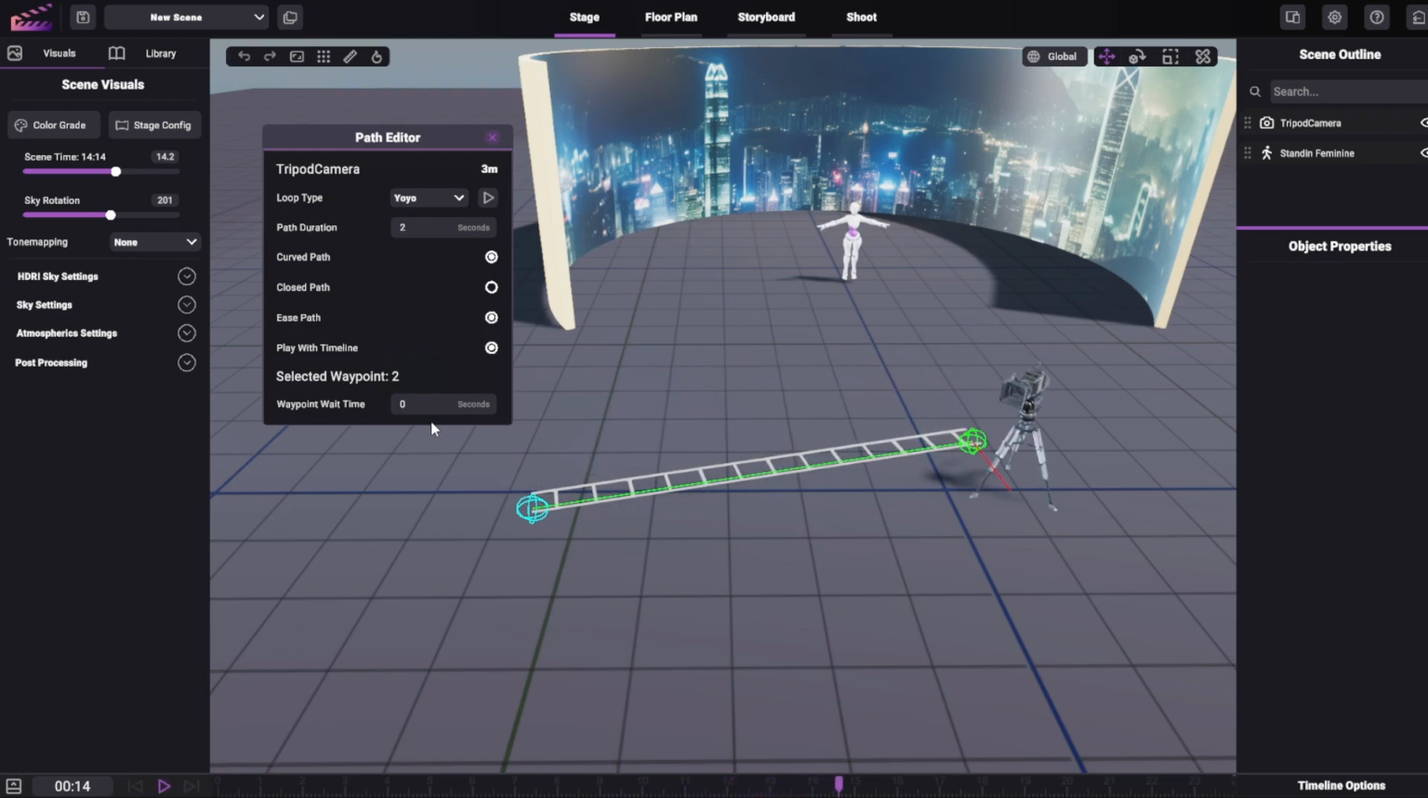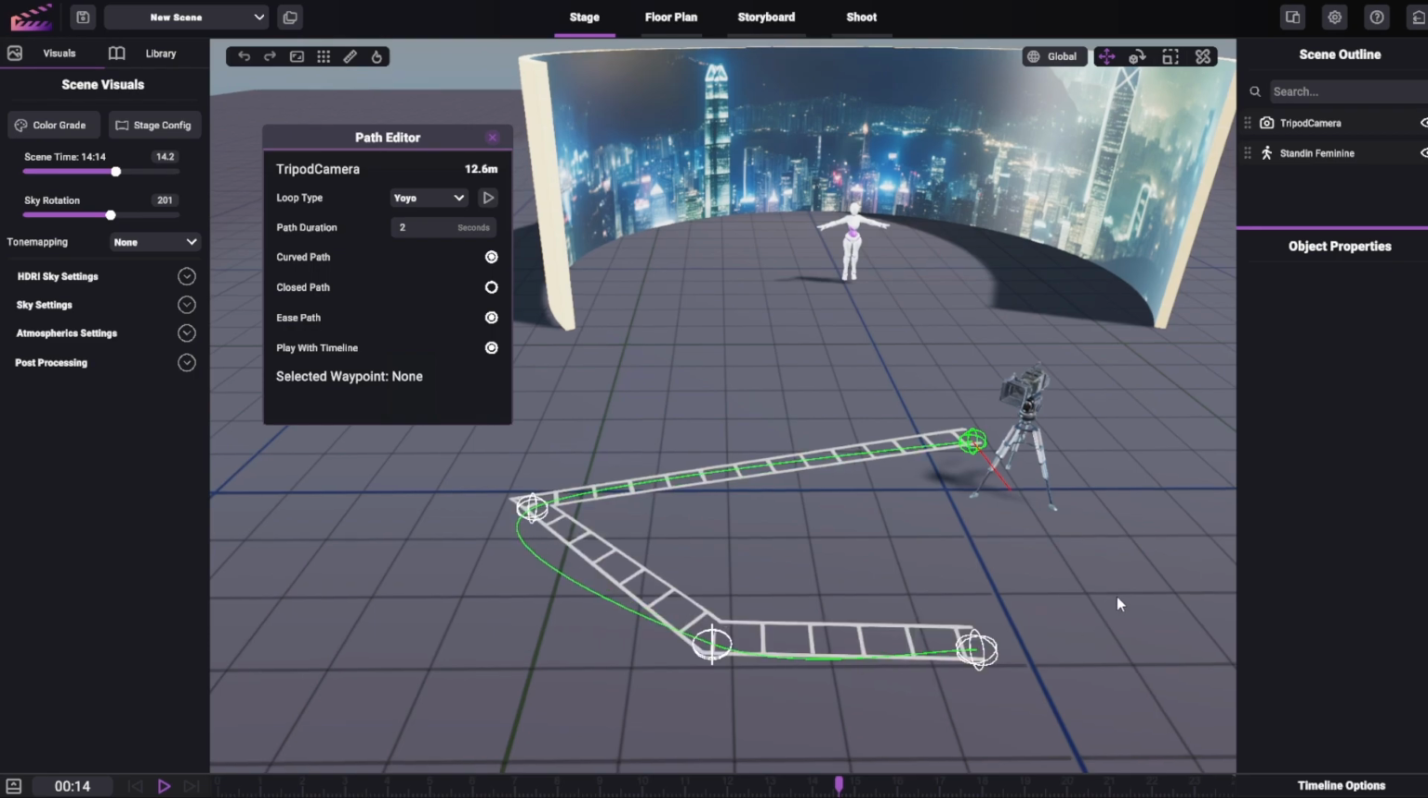The final option is the waypoint wait time. You can see that this only happens when I have a waypoint selected. I'll add a couple more, and you can see that when I select a waypoint, it turns this teal color, and it shows you which one is selected over here. You can deselect the waypoint to deselect it. At this waypoint over here, I'm going to set a wait time of 1 second. And you can see now, when I play it, it'll wait 1 second at that point.